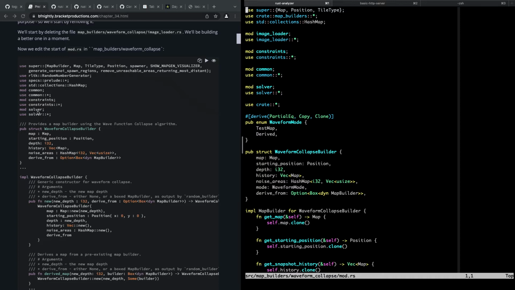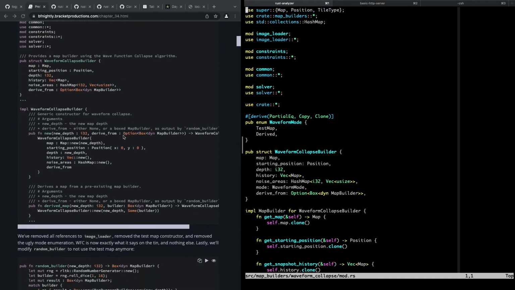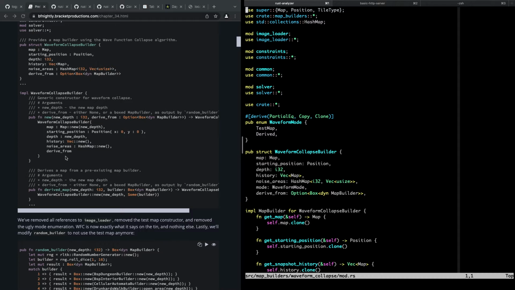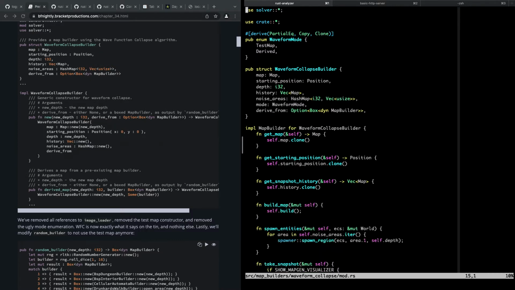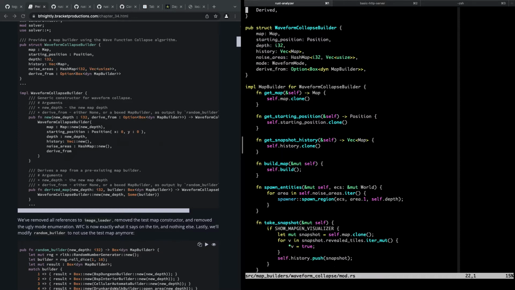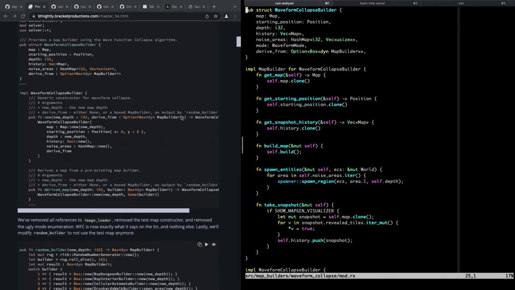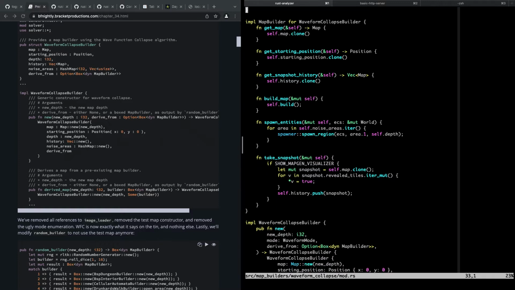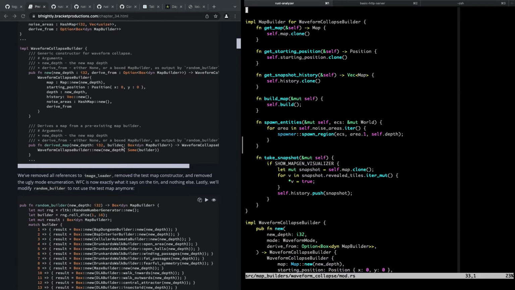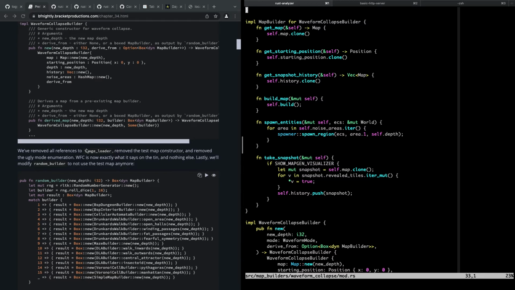Oh, I see. We have common, we have constraints, we have solver. This is all the same. Generic constructor. Right, they've just added some comments here. We have derived map and then test map. Oh, we've removed all references to image loader. Okay.